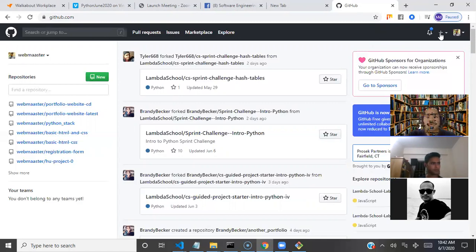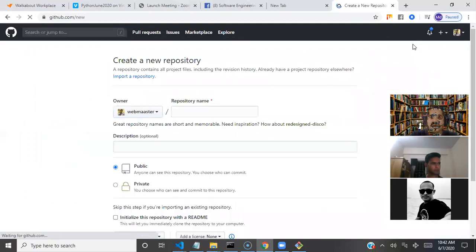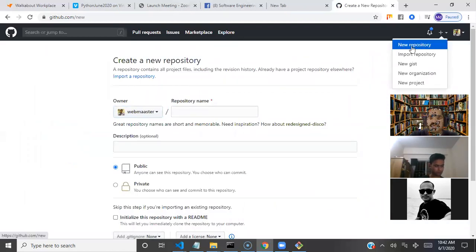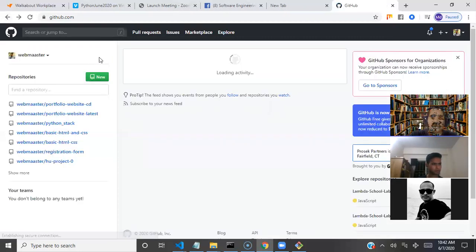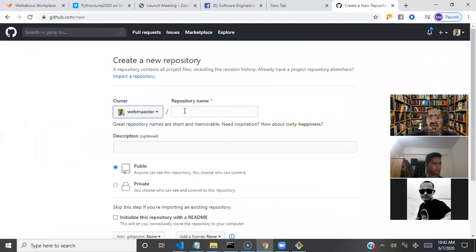So what I can do is create a repository here. Repository means nothing but a folder, another folder. A repository in the cloud is nothing but a folder in the cloud. So I can click here on the plus sign, then new repository. Or I can click on this repository's new and name it.